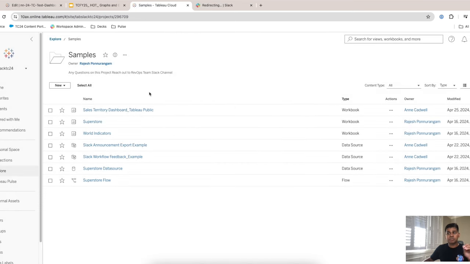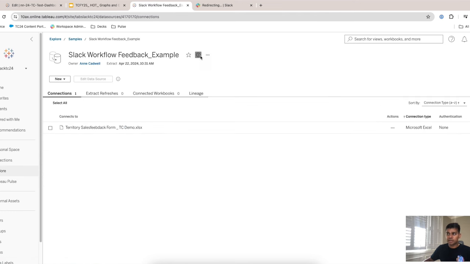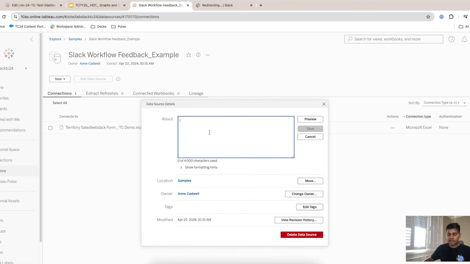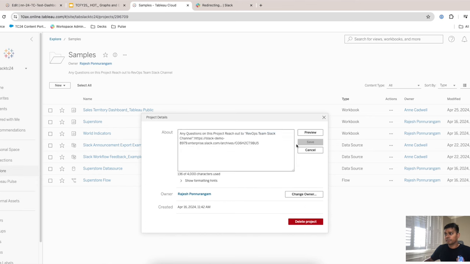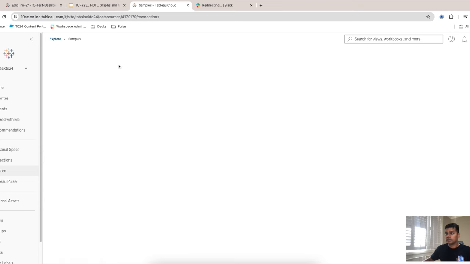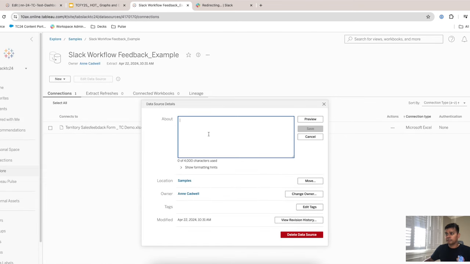So it's not just to the projects itself. Let's say there is a particular data source. So in this example that Anne was going through about the Slack workflow feedback example, let's say I go into the data source itself. Similarly, I have an eye icon, I can edit this, and then I can add the same thing. So maybe let's copy the exact same part, and then I'll paste this. I'm going to copy this part and cancel, go back to this, select the eye icon, edit, and then I'm having the same. You can have other specific Slack channels for this particular data source as well. Maybe there's a link to the user who created this data source as well. Okay, so this is one example.